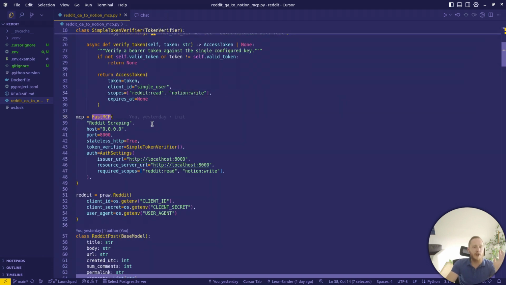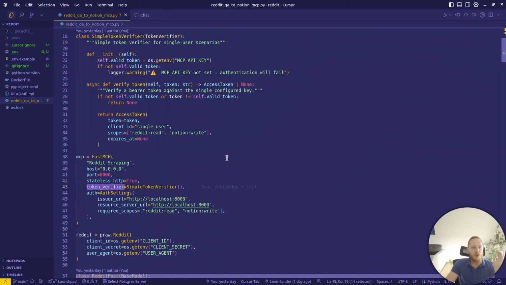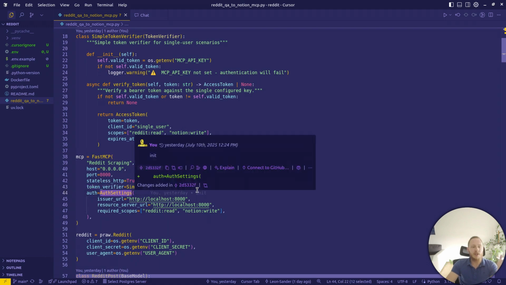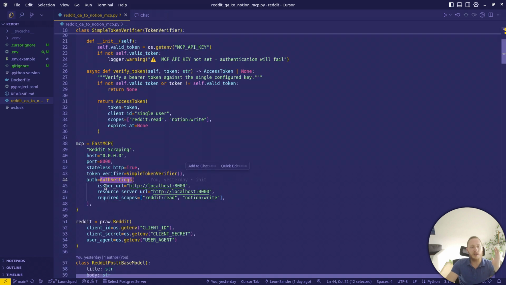So here the FastMCP server, we are initializing it obviously with host and port, since we are working with the streamable HTTP protocol from MCP right now, not standard IO anymore. We write stateless to true, and to token verifier we just enter an instantiation of our simple token verifier class, and authentication settings need to be provided as well, imported from MCP, and we can simply set issuer URL and resource server URL to the localhost.